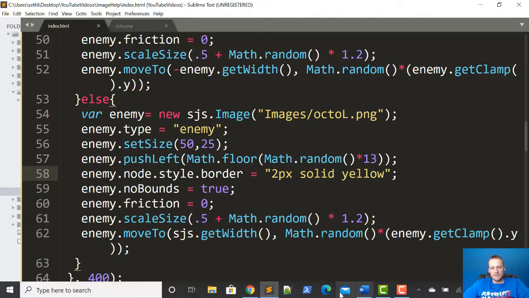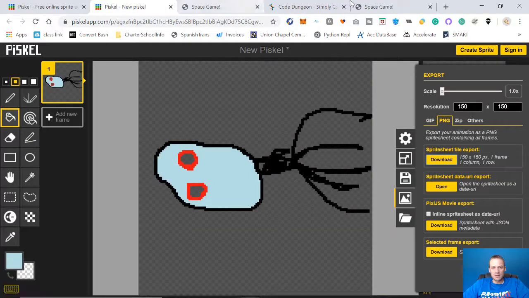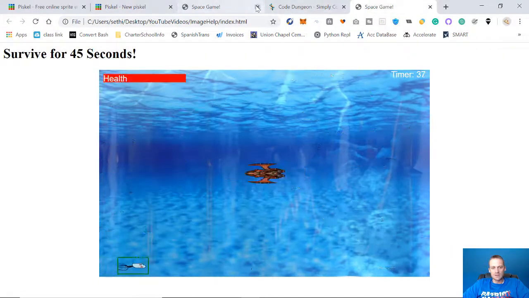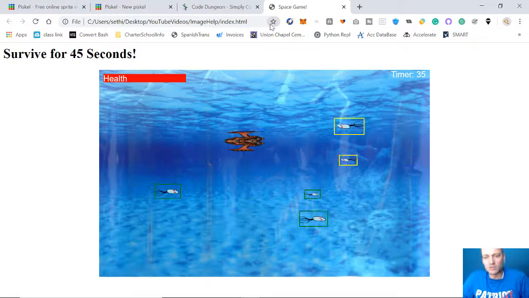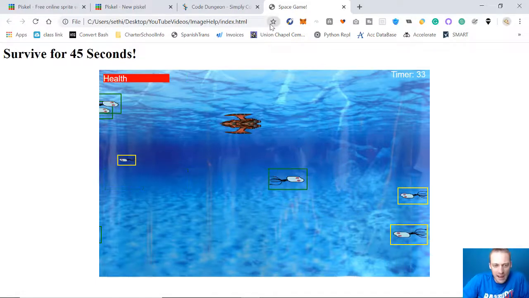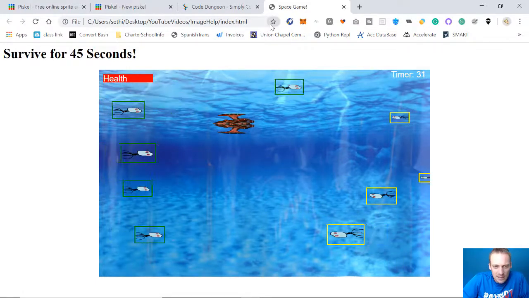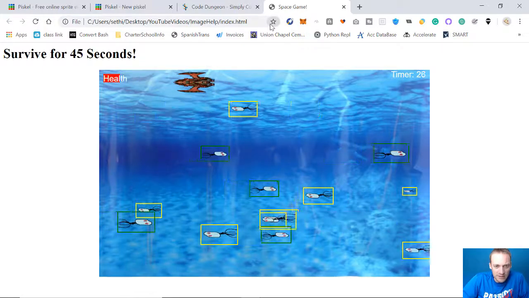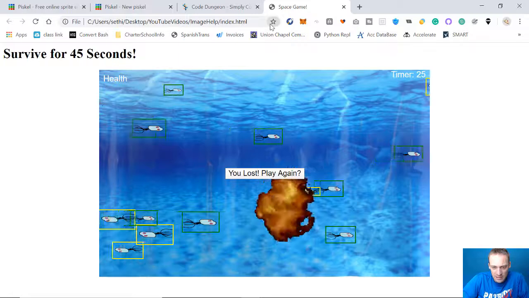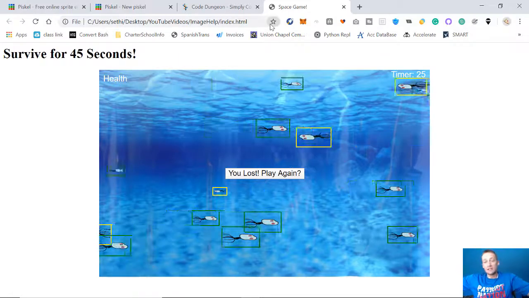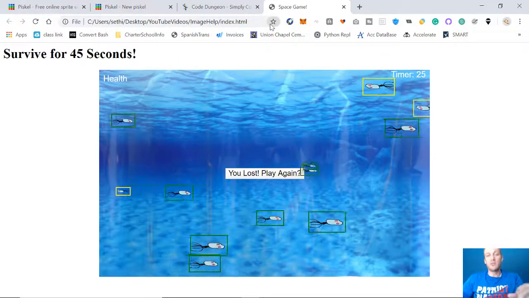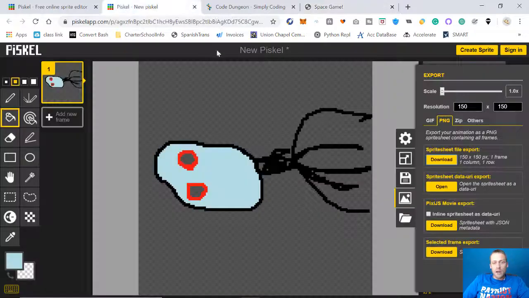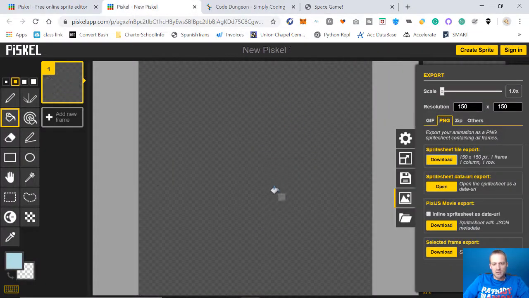All right, let me save this and I'll come to our game here and let's refresh. Okay, so now if you look at the borders around these, that's how big they actually are. So they're taking up a little bit more space than they need to on hit. See, if I hit that edge without actually hitting the octopus, we get this collision detection that's happening way too early.